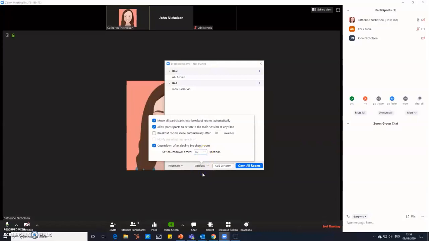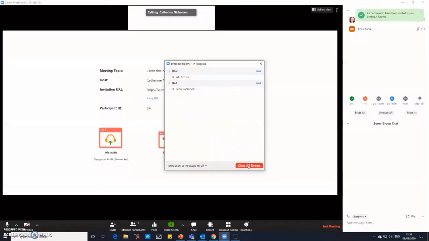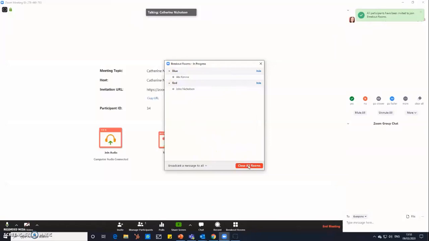So we've got it to 30 seconds, for example, here. I'm going to put it back to 60 because that's what I like. Okay, so closing that down, let's hit open all rooms and just pay attention to Abby and John here in the breakout room panel and just notice what happens next to their names. So that little circle that's in grey, you can see it's turned green, and that means they've gone into their breakout rooms, and you can see in the participant panel they've disappeared from there as well.